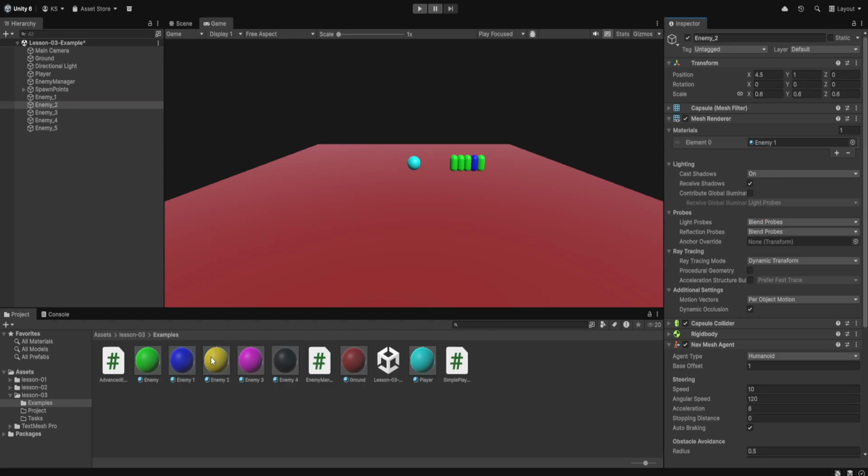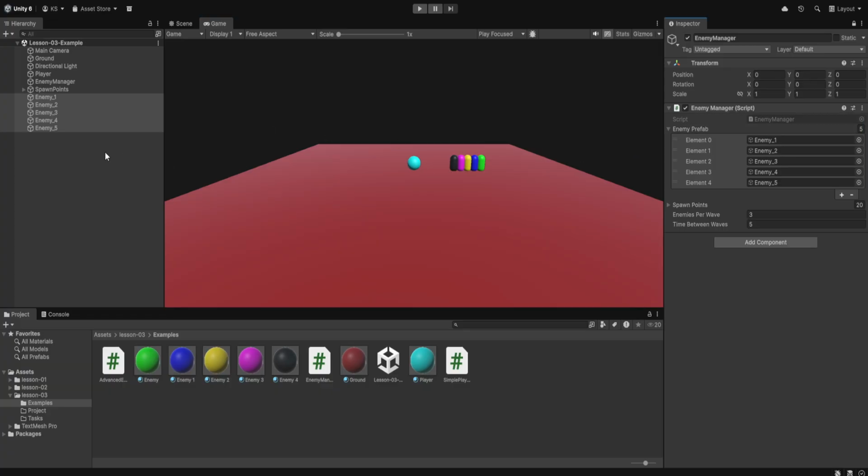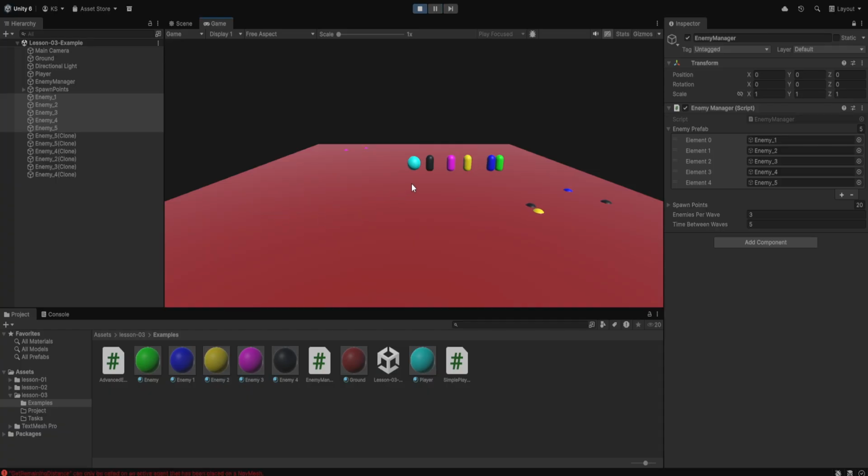Let's attach the enemy 1, the enemy 2, enemy 3, and the enemy 4. And inside our enemy manager, we need to add all our enemies, so it is randomly going to be spawning them. And let's see if our game crashes or not. Okay, dead spawn then.